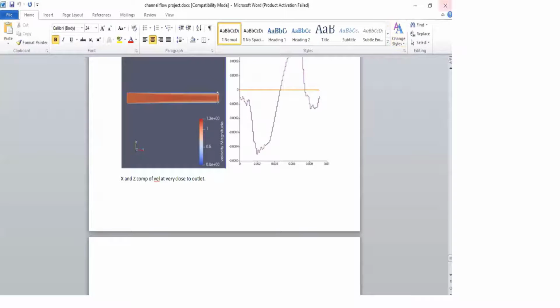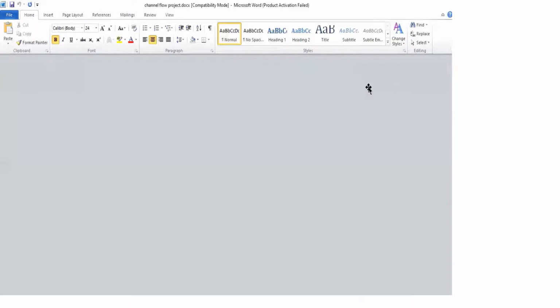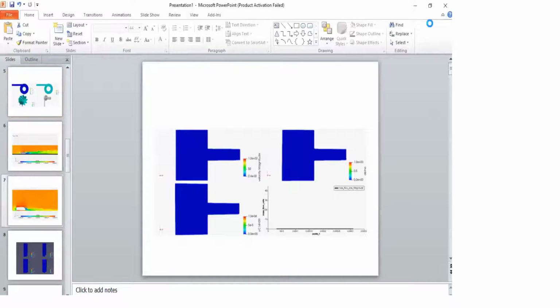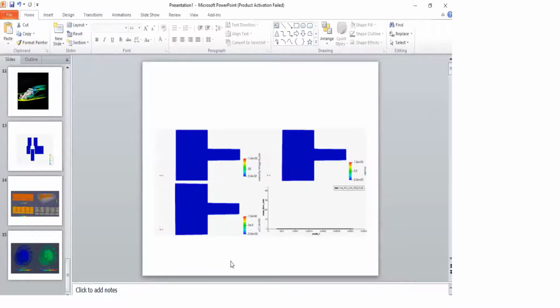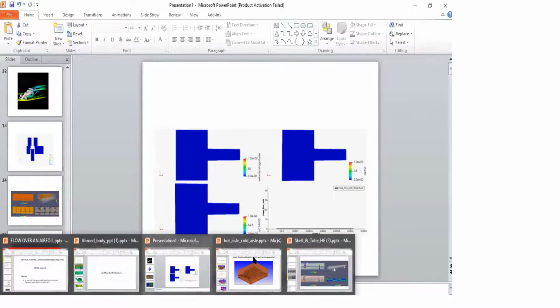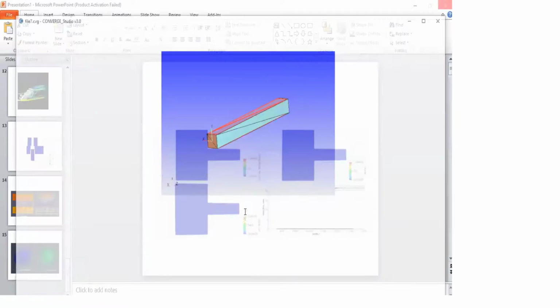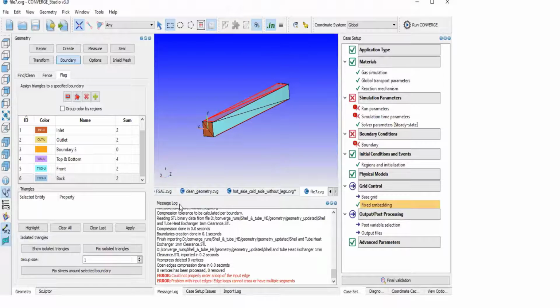Okay, so this is the reason I showed you this thing. Take a look. Okay. Then basically, let me take you to Converge. Okay, so I think I can close this file now.